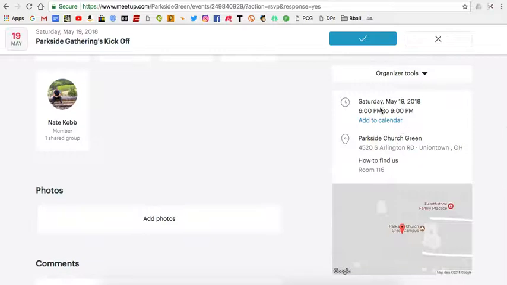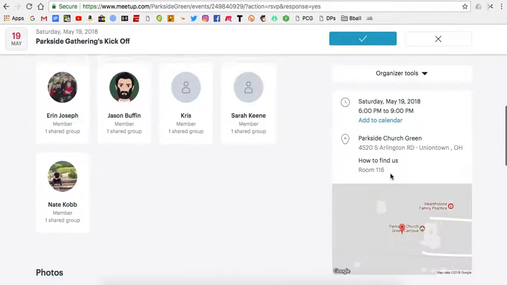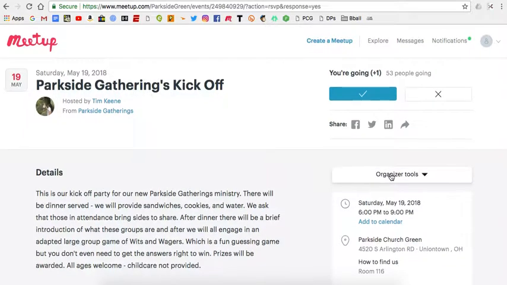Over here on the right, you'll see the date and the time that it is. Again, you can add it to your calendar, where it is, and then a little note of how to find us, saying that we're in room 116. That's all great. We've RSVP'd. We are now in.